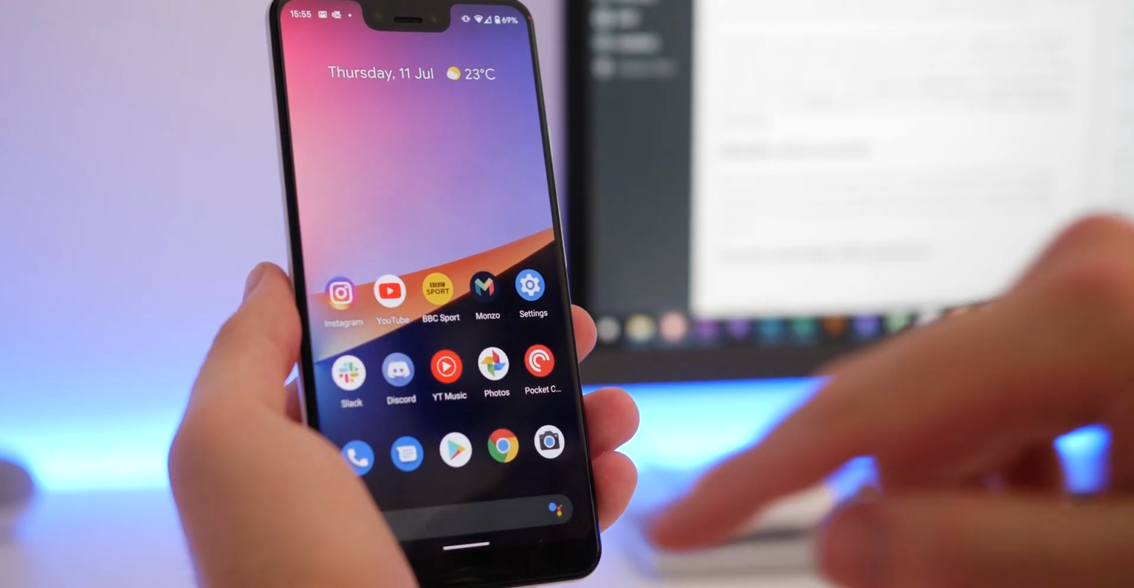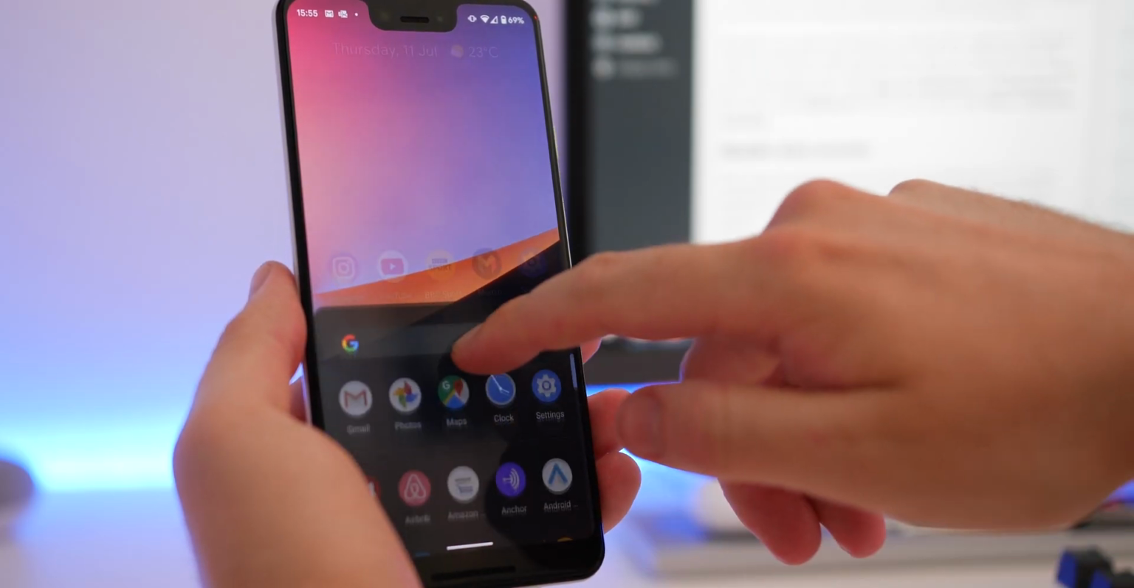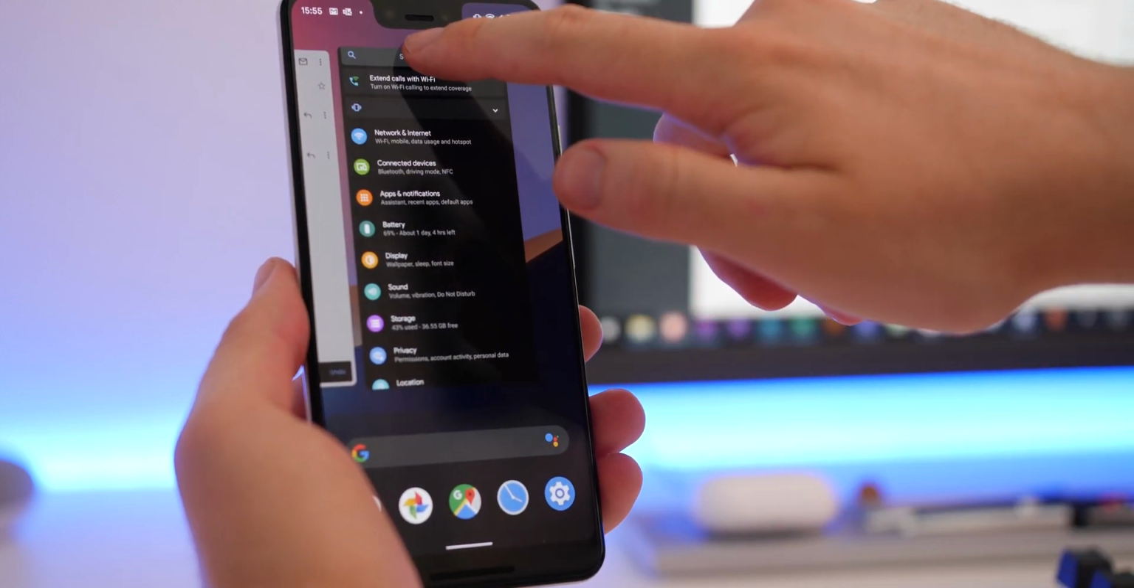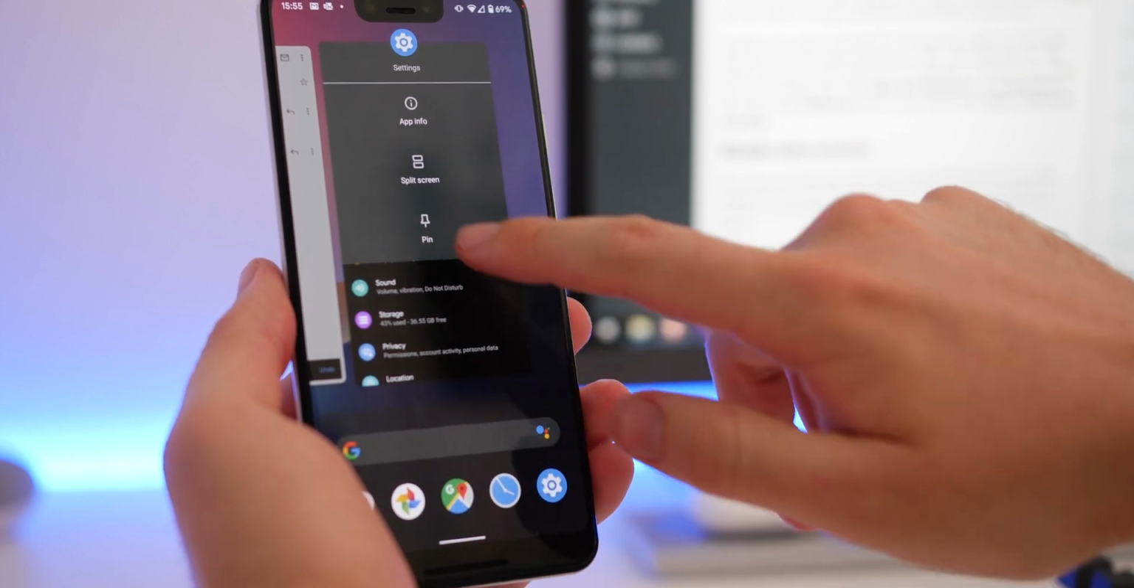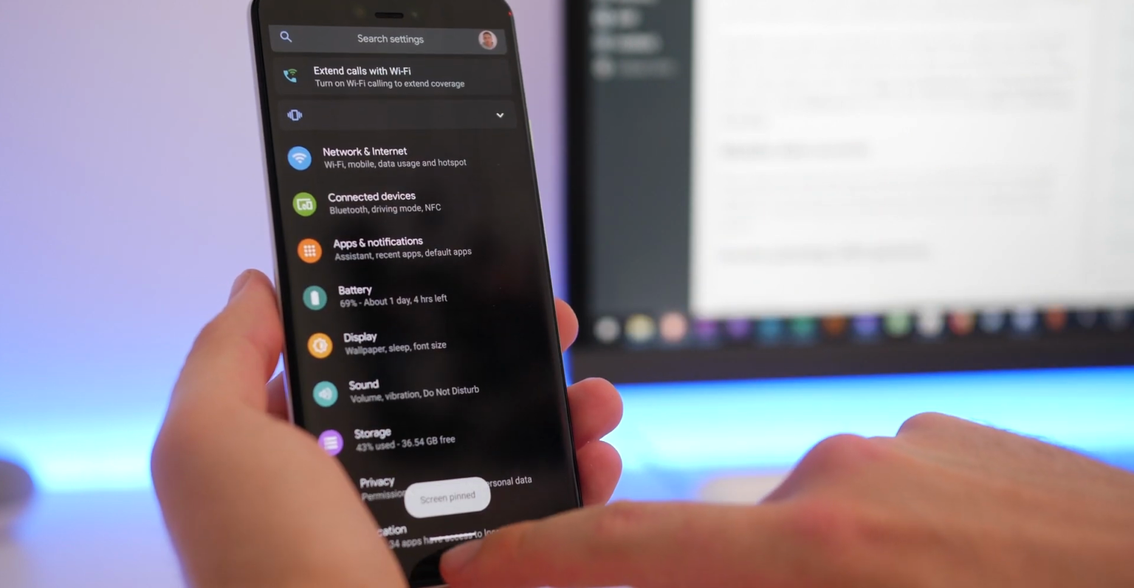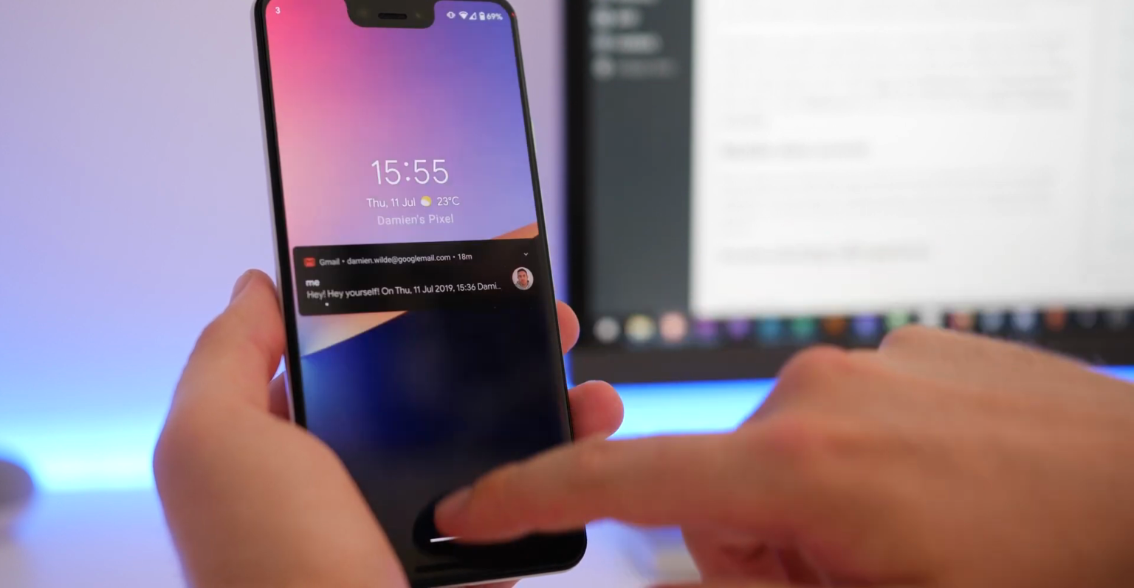Screen pinning has now returned with Q beta 5, and even better still, it now works with the gesture navigation method. To enable, just swipe up into your app switcher, select the app icon, pin it, and that will keep the app in view until you deactivate. To deactivate, it's a simple swipe up and hold gesture.